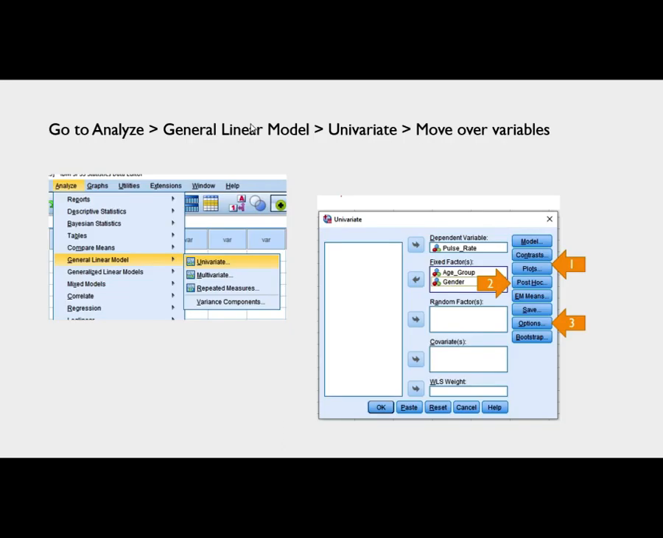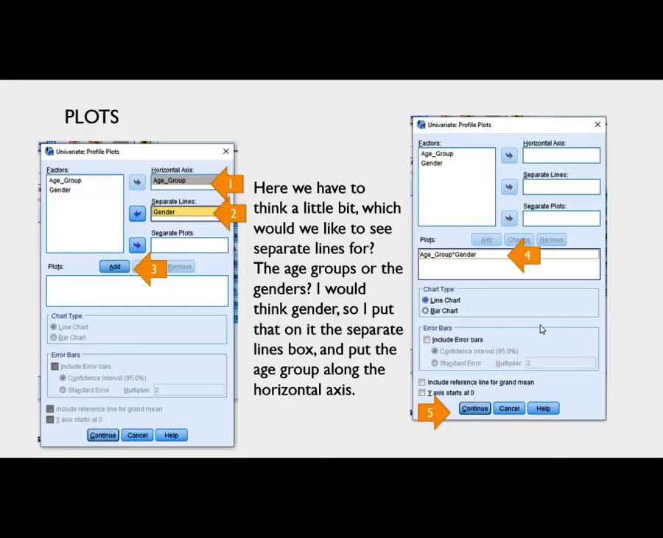Okay, so we go to Analyze, General Linear Model, Univariate, and move our variables over. So we're no longer using Compare Means, we're using General Linear Model Univariate. First, we're going to click Plots, then we're going to click Post Hoc, then we're going to do Options, okay? And I'll walk you through each one separately.